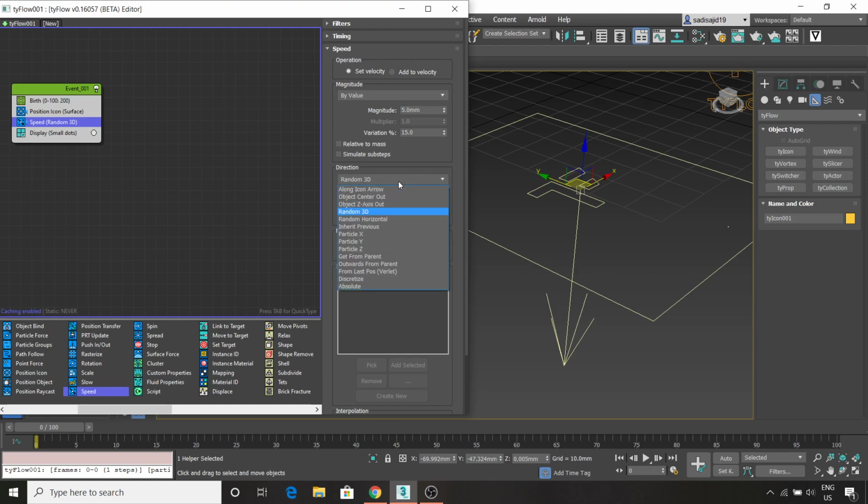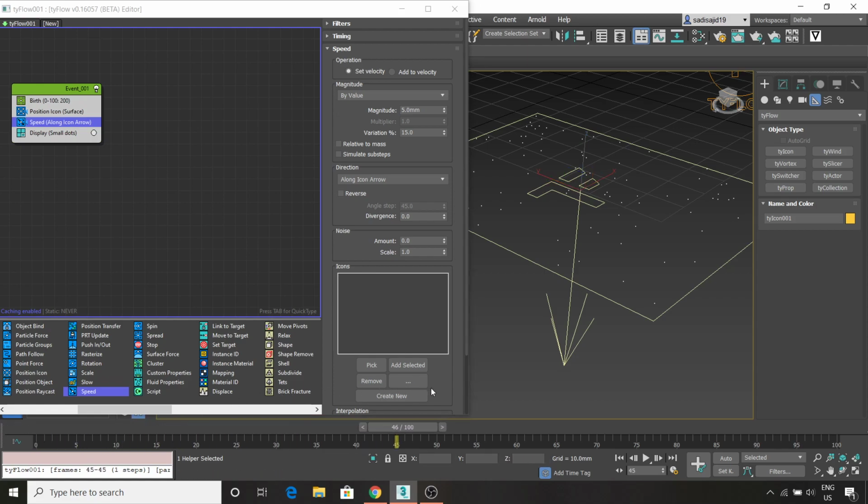However, we want the particles to follow the direction of the arrow that comes with the tie icon. So let's say along icon arrow, but then again, the system doesn't know which way the arrow is, so the particles are still like they were before we set this new operator. After you select the direction the particles are going to be flowing in, you have to click on pick and then click anywhere on this arrow. Now the system knows that it has to birth the particles, and then move them in the direction that I have just specified, which is the direction of the arrow.